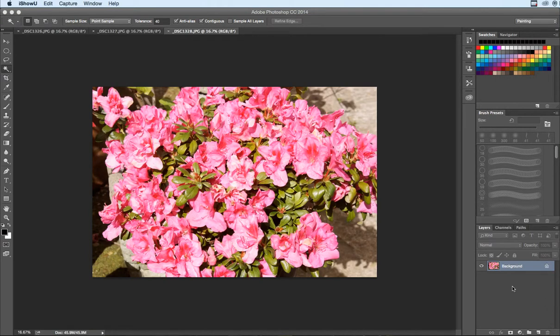Hi everybody, I want to show you how to use the Levels tool. It's pretty useful, but this is not for the advanced user, because you know how to use the Levels tool. This is for those people who are just starting out.